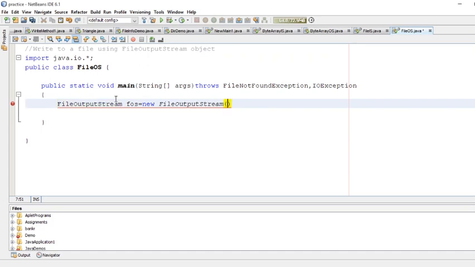Here I want to write into file b.txt, so I am using the first constructor. I am giving the file path directly, whatever we had just copied. Simply here we have to make one change. Instead of backslash, I use forward slash.